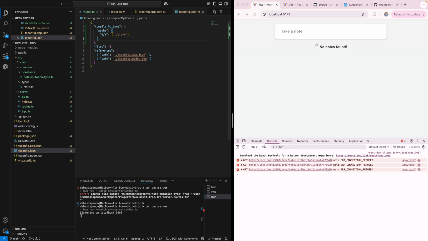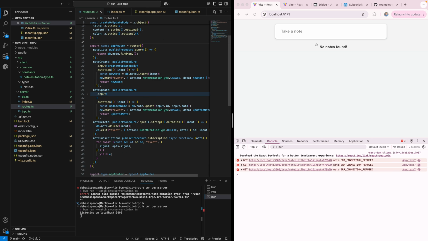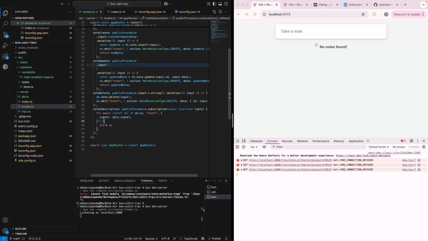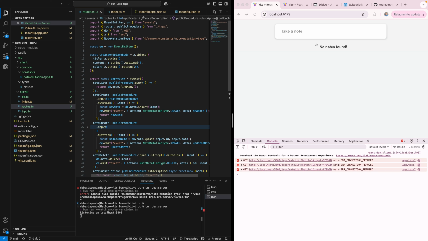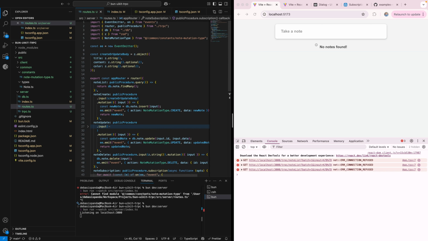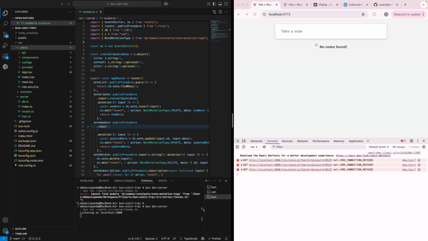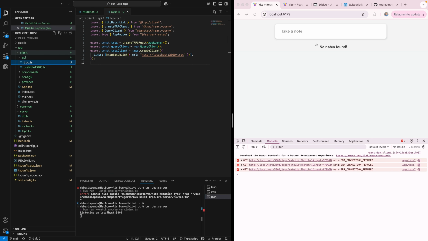So we were at the routes, and we did our node subscription. We are emitting the events from each of the actions, and I think our server is ready. Let's connect this code to the client. So first we go to the client, then API, and here we have to configure our tRPC.